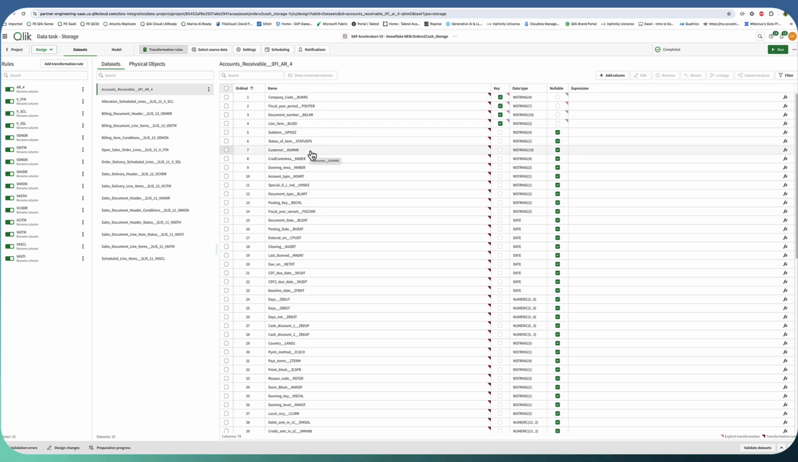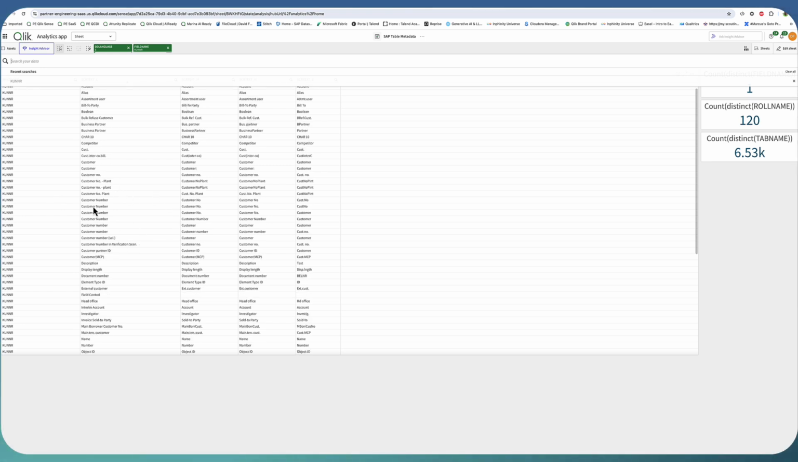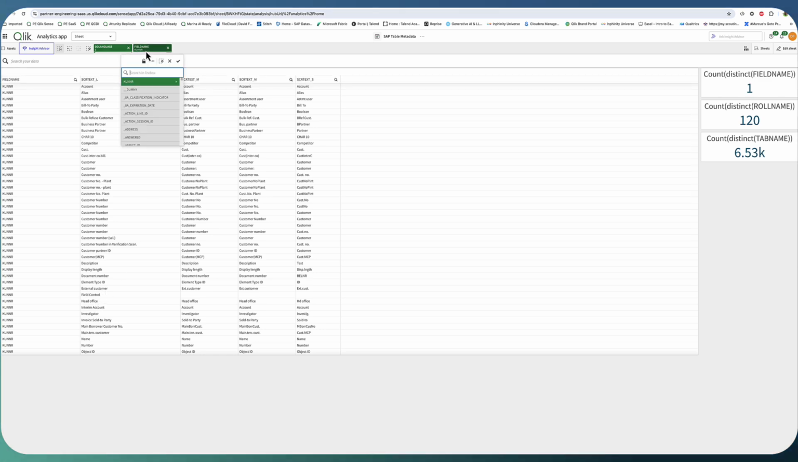This is important because we can look at something like KUNNR, which could be customer, could be ship-to customer, could be sold-to customer, could be bill-to customer. We can see that our metadata dictionary over here is doing that translation for us. So again, it could be customer number, could be head office, could be field control. And KUNNR is just one example.